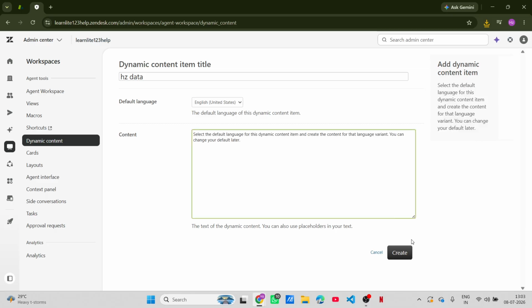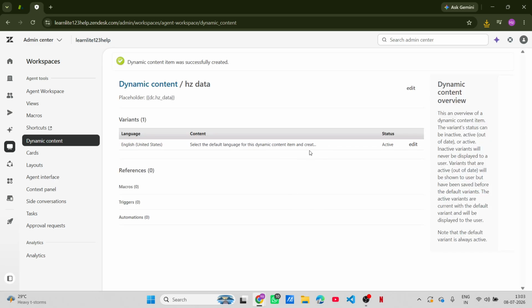After you have filled in all the details, your title, default language, and content, it's time to save everything we just worked on. Look for the Create button, usually located towards the bottom of the page. Click on that, and voila! You've just saved and generated your dynamic content placeholder.